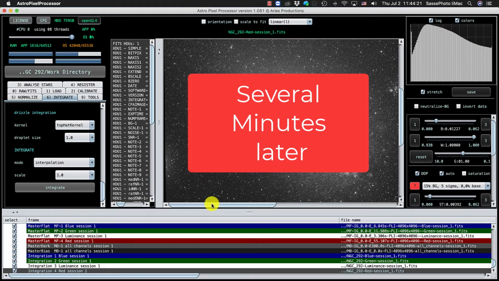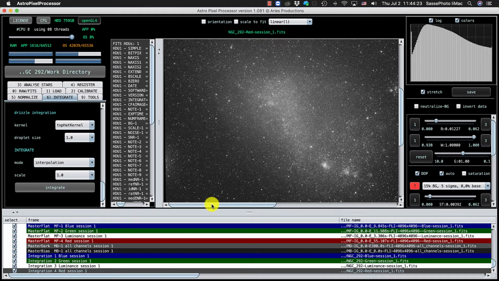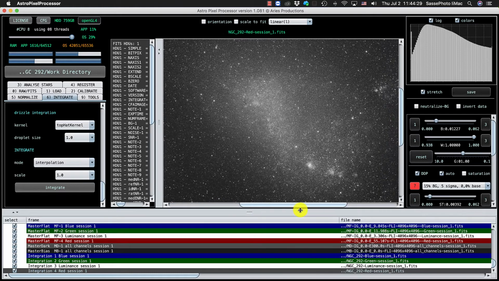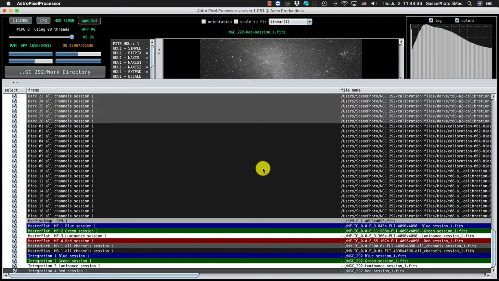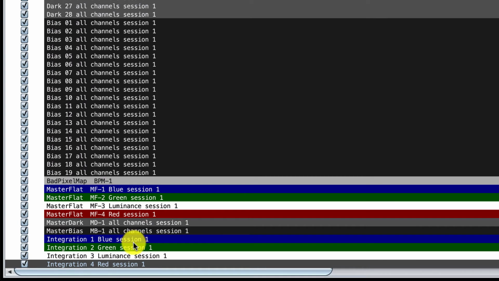As you can see, the integration process has been completed. So let's have a look now at what has happened and what image actually has been loaded here into our image viewer. So let's expand the lower window again. And as you can see, if you scroll right to the bottom of the lower window, there have been some new files that have been created. You can see here's the integration of the blue, green, luminance, and red. That's exactly what we expected. So that's the complete integration there.